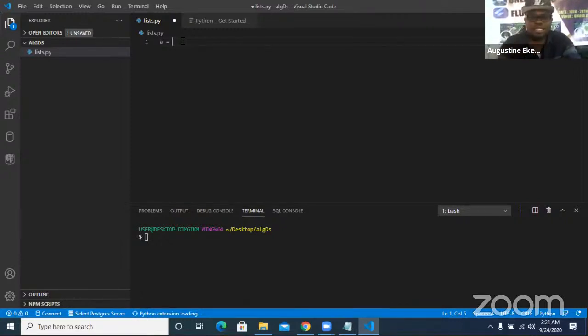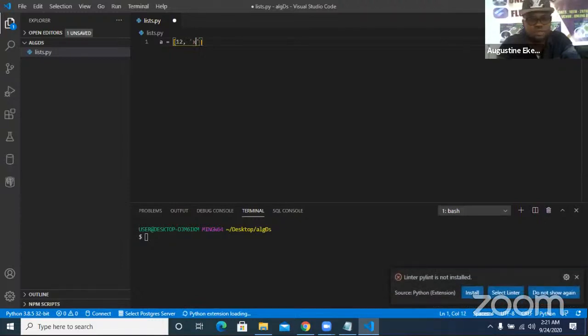So let's say A is equal to what? We put the square bracket. We say is equal to what? 12, comma, what? XYZ. So we have 12, we have what? X, Y, Z. It has to be in quotes if it's a string. I hope you know that.